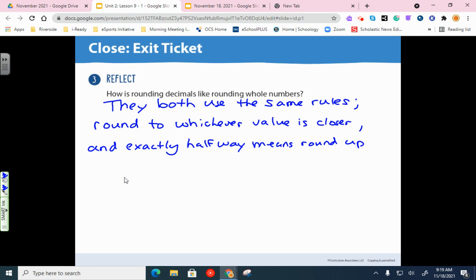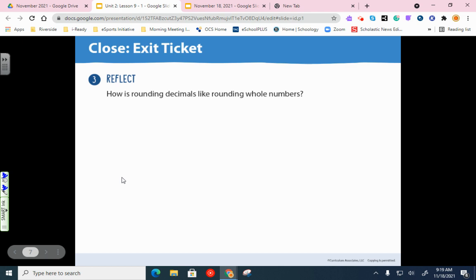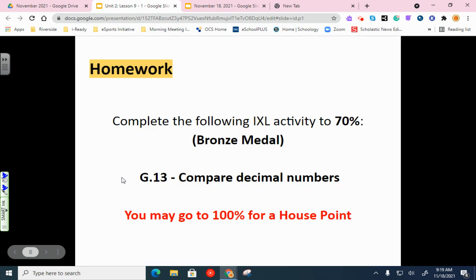All right, so get a little practice comparing decimals. I've got the following IXL set up for you guys. It's going to be G13, compare decimal numbers, 70% to complete the lesson, and then if you go to 100%, you'll earn yourself an extra house point.